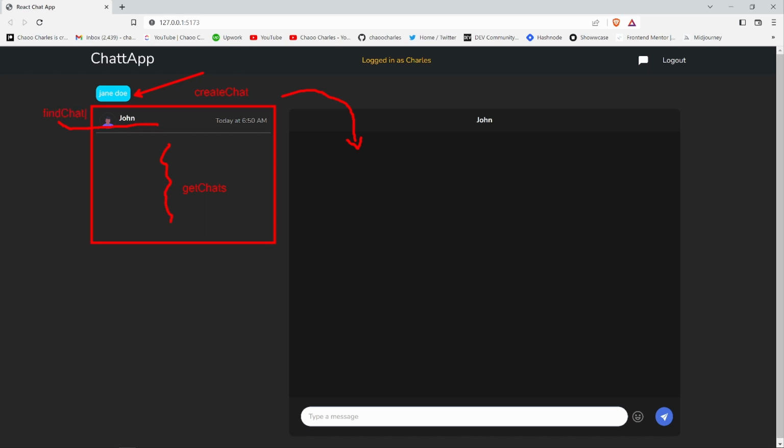So we are creating three endpoints in this particular episode. One to create a chat, the other one to get all the chats for a certain user, and the other one to find a specific chat and set it to state, and that way we will be able to open it here and get the messages. So let's just dive right in.